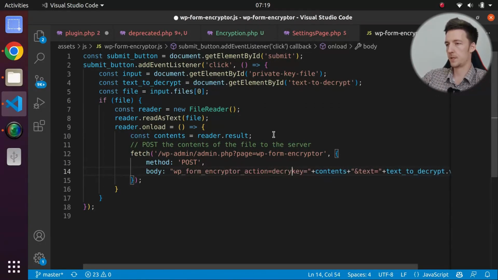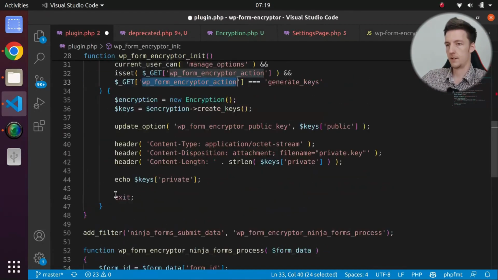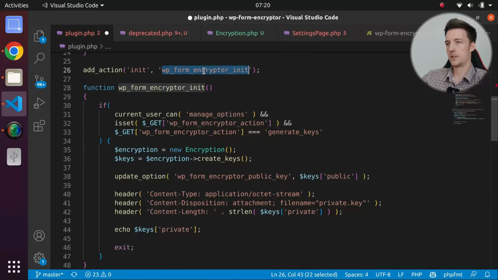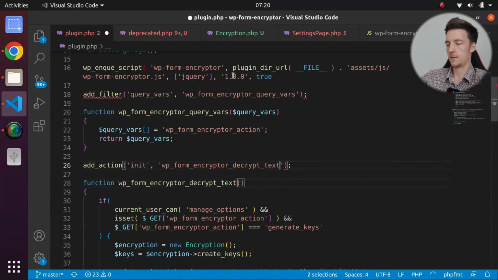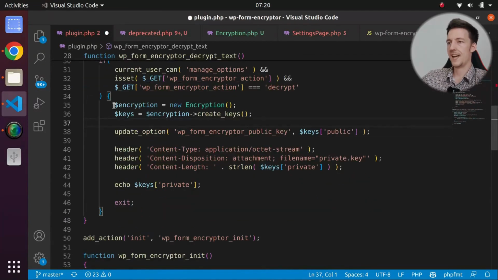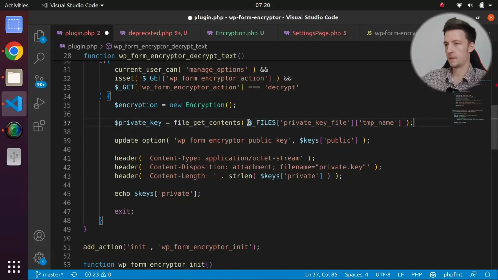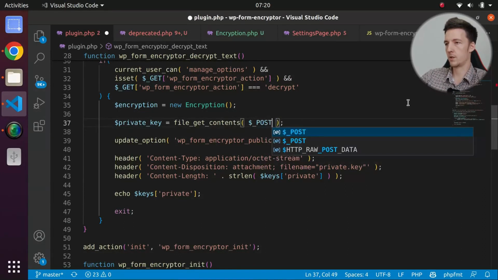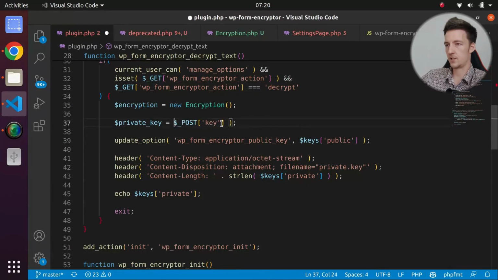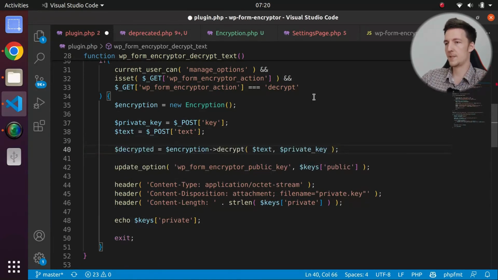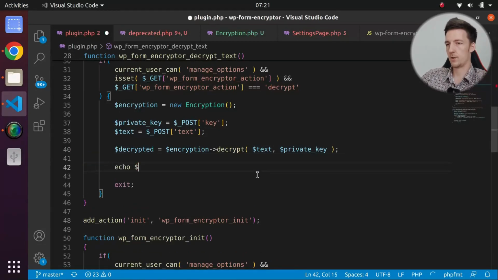And I should add the action here. Action is decrypt. And then I have to catch this action. So I will copy this one. And I will say here, decrypt text. And if the action is decrypt, then I get the encryption class. I don't create keys. I will just say private key is not this. It is post key, and it's not file get contents, it's just this. And then text is post text, and then decrypted is encryption decrypt text with the private key. And then I will just echo decrypted.